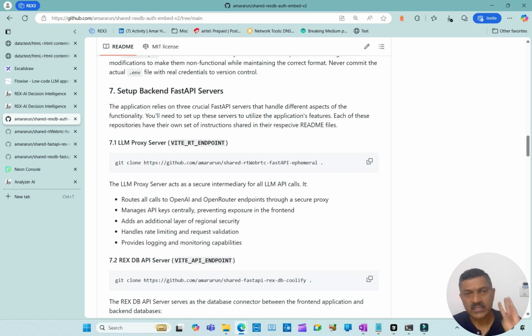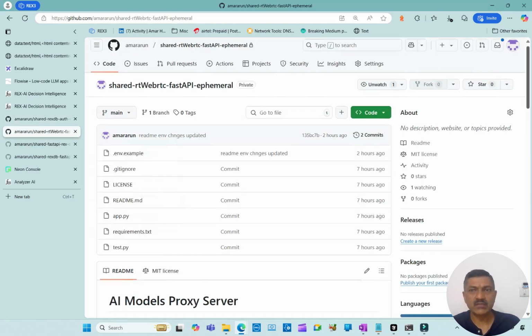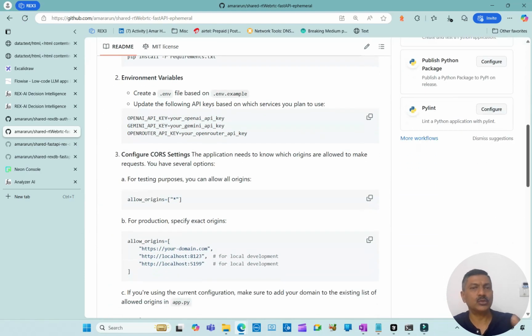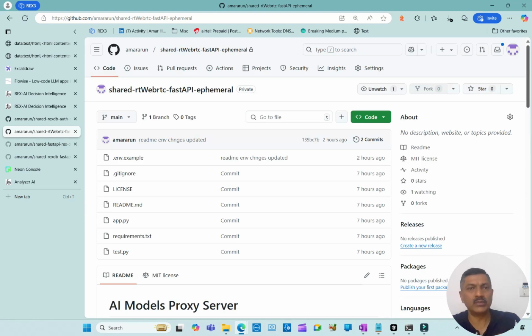So FastAPI server. We need to set up 3 FastAPI servers. One is an LLM proxy server. So what is this LLM proxy server? If you come here, this is the LLM proxy server. I have shared the GitHub repo. This again has its own installation guide, and you can do the same thing. You can open Cursor and have it guide you step by step on this one.